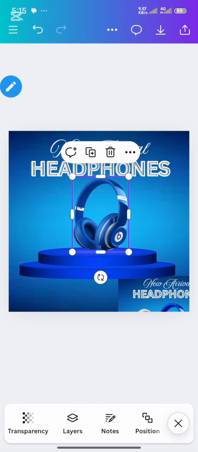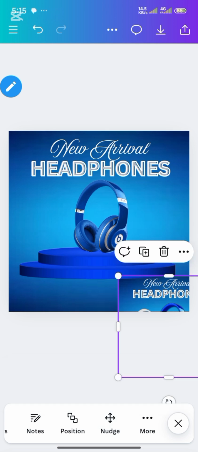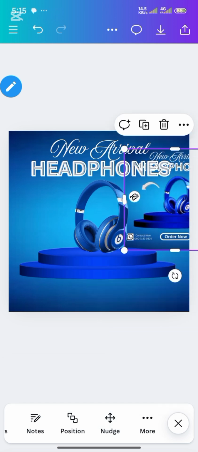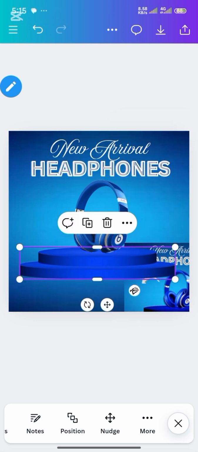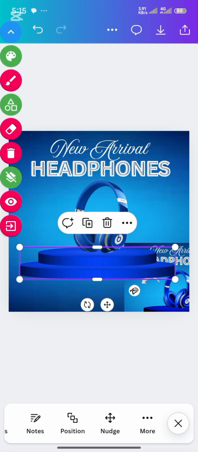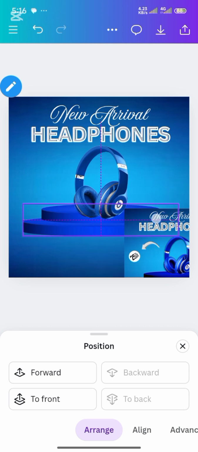Now you notice that this thing is not showing as if it's sitting on it. Notice something here. This one shows that the thing is sitting on it, but this one is not sitting on it. So let me teach you what I'm going to do. You click on this stage and click on position. As you can see, this is position. Do you understand? Click on position. You now move to the back. Click on to back. Can you see it? To back.